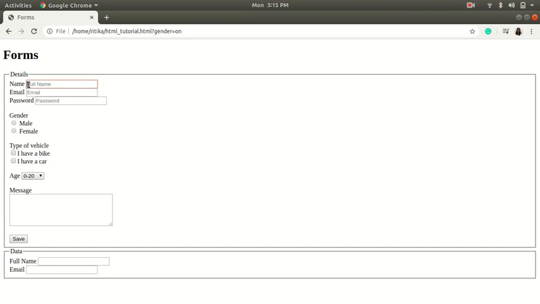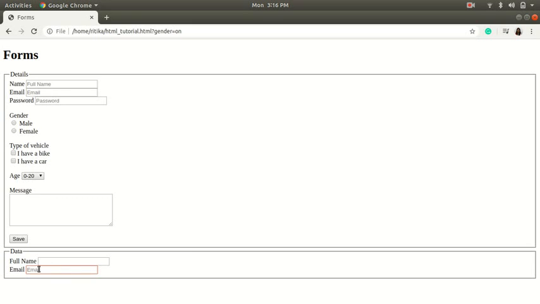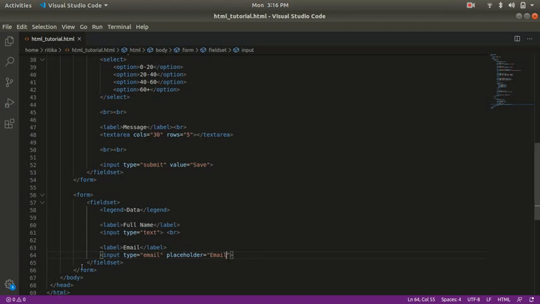This thing I forgot to mention. You can see full name in a grayish color, email, password, these things, and when we are typing it is getting vanished. So this is a placeholder. We can also write this as an attribute like this: placeholder equals to email. See, now we can see email here. Okay, now let's use BR tag and proceed further.